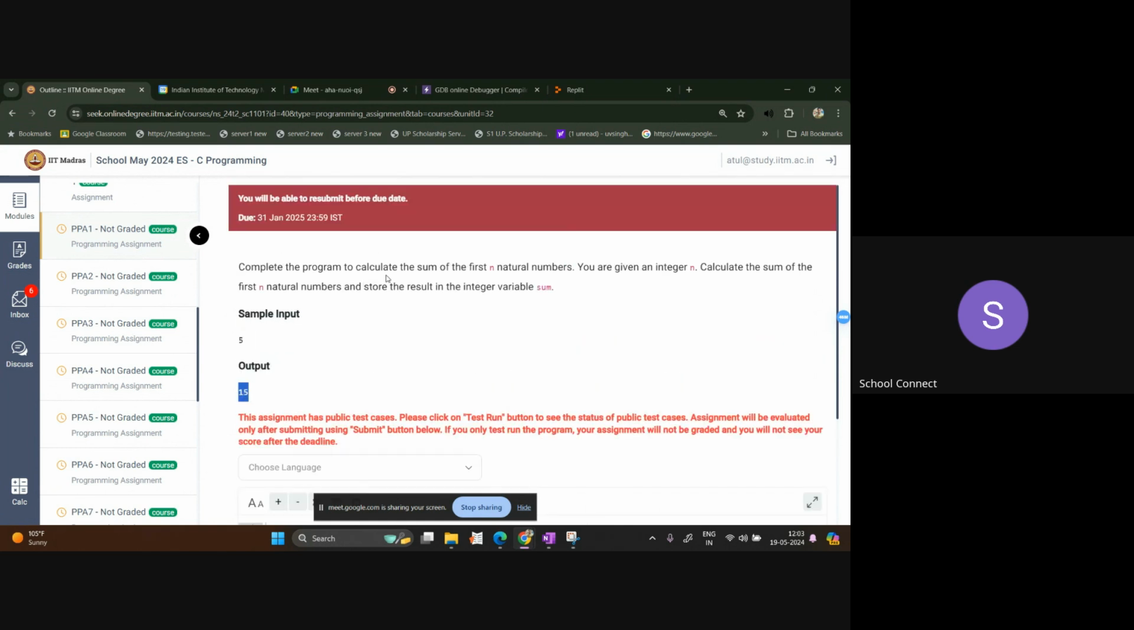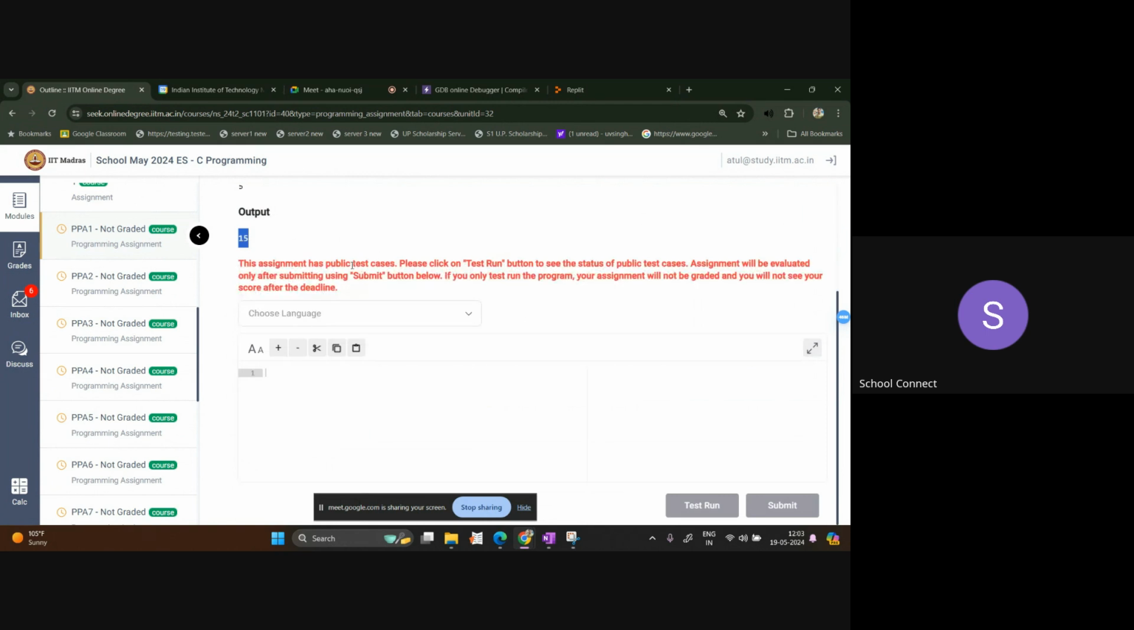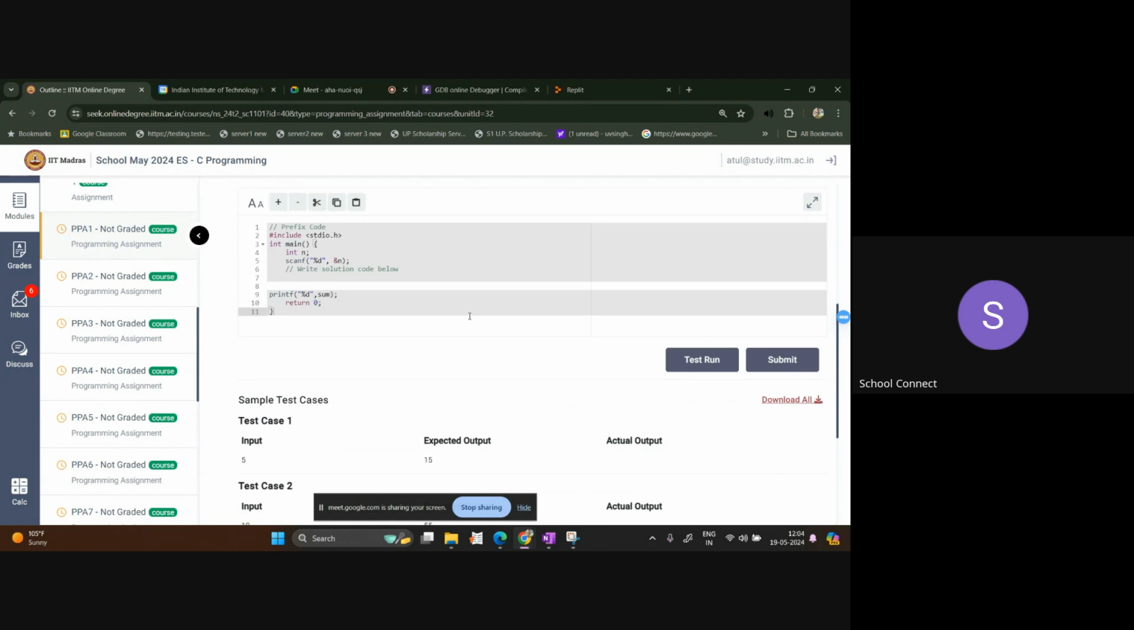After reading the problem statement, you have to select the language first. In this part, only C is available in the choose language option. Select the language first, otherwise you cannot type here. When you select C, some code already appears in the editor. This is the editor, and some gray code also appears, which is pre-written. Sometimes you will find this gray code, sometimes not.